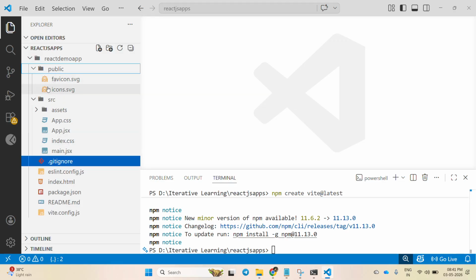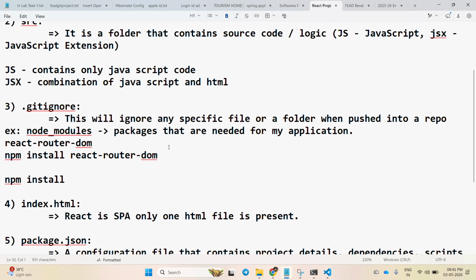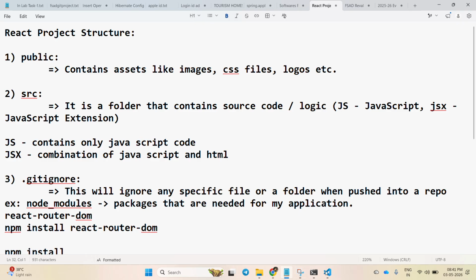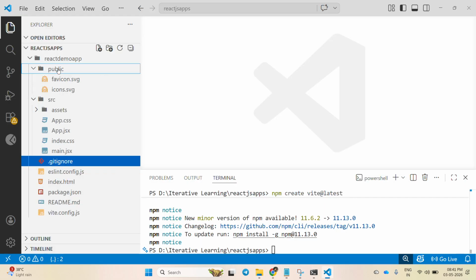Public also contains some types of what we say, as we discussed. Public also contains assets and images. Yes. Now let us go to our terminal.